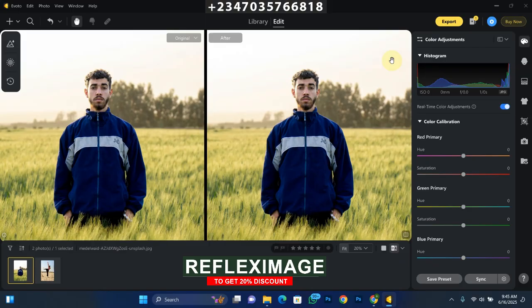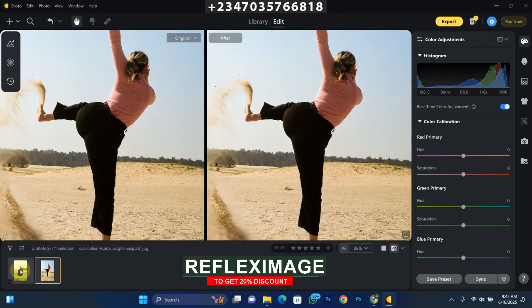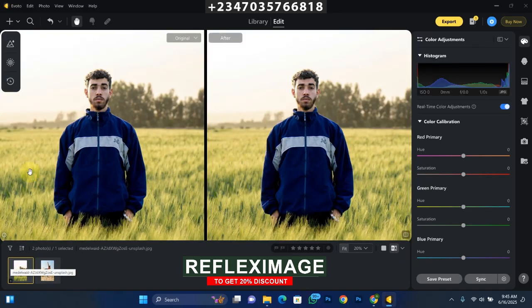I'm still on the series of the Evoto AI application, and today we're talking about sky replacement. So I'm going to be changing the sky of these two pictures with just 3 clicks. And the beauty about it is that if you have about 100 pictures, you can do all at once also. You can do batch editing, batch sky replacement, batch retouching. It accepts everything.